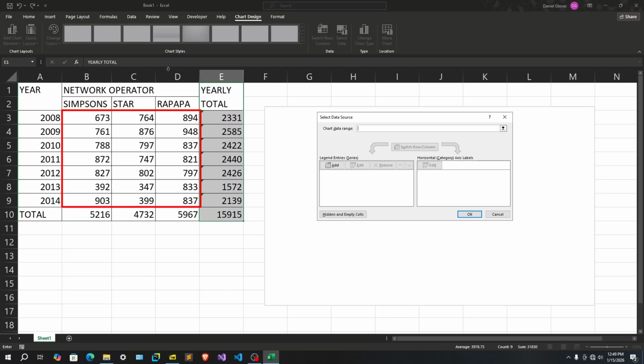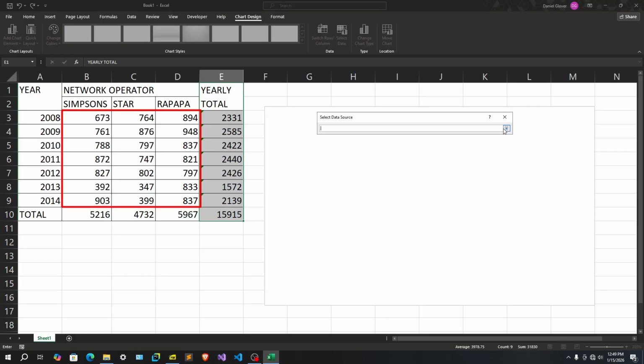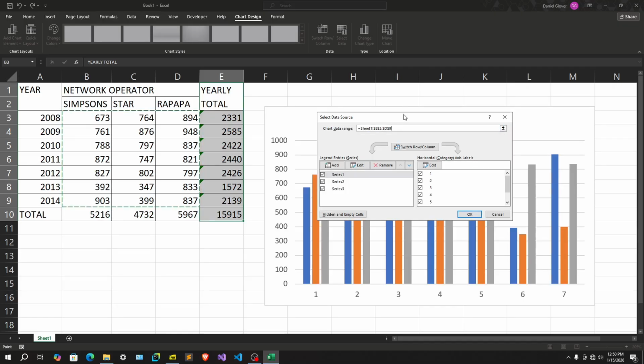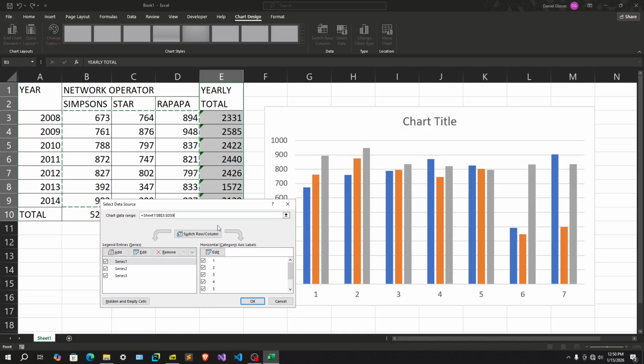So in this case, it's going to be the number of subscribers. So you're going to click on this option to the right, and then you're going to select the range. So that is from B3 all the way to D9. So that is the range that I'm selecting. Then you just click it again over here, and now you can see it is already reflecting our bar chart.